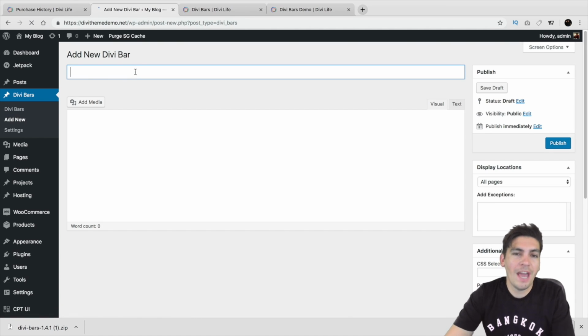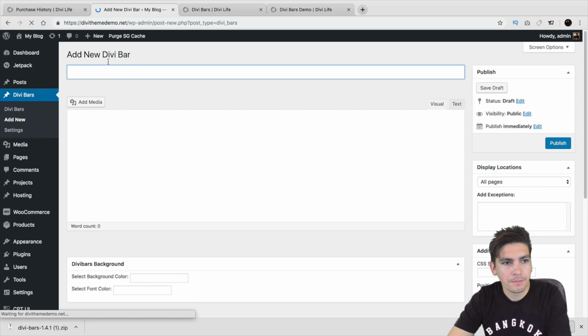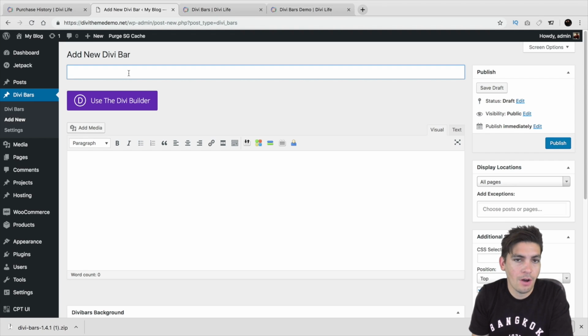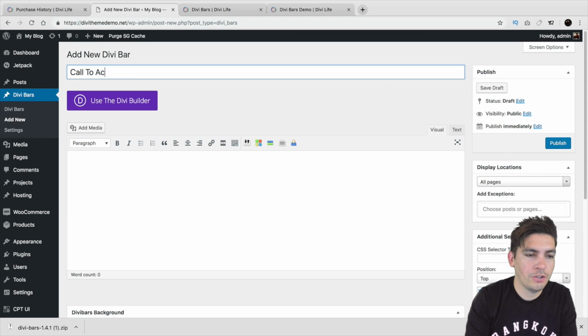So right here, let's go ahead and add our first Divi bar. Let's add one. So add a new Divi bar. What do you want to call this? Maybe you want this to be your email opt-in form or something like that, or a call to action. You want to make sure you title it correctly so that you know what it is, right? So here I'll put call to action.